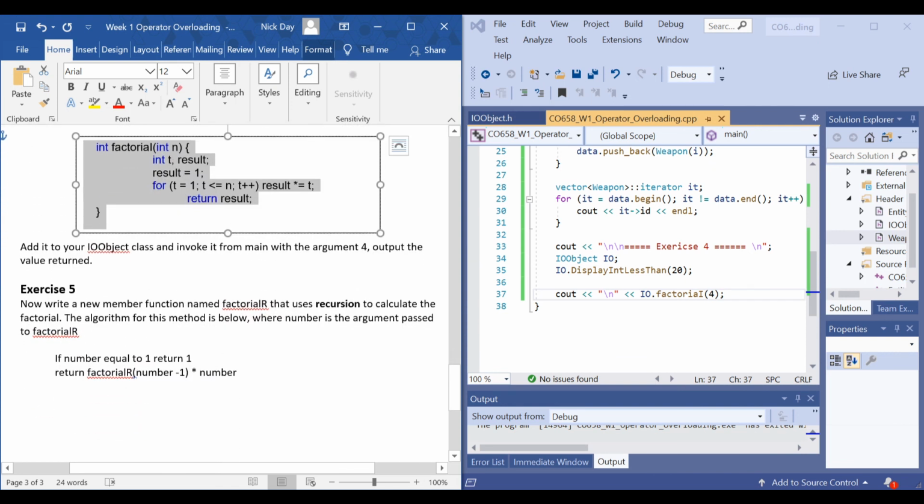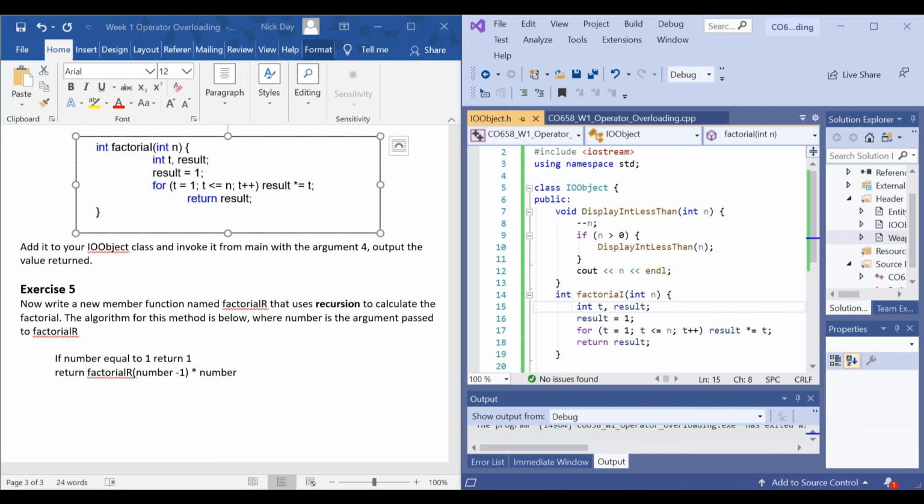In the final exercise, you're asked to modify this factorial code, the iterative solution to it, to make it a recursive solution. Okay, so I suggest studying this DisplayLessThan method, and then creating a new method, you could call it FactorialR, as indicated, and then implement recursion here so that you perform the same solution, you get the same end result, 24, but with recursion. Okay, so give that a go.